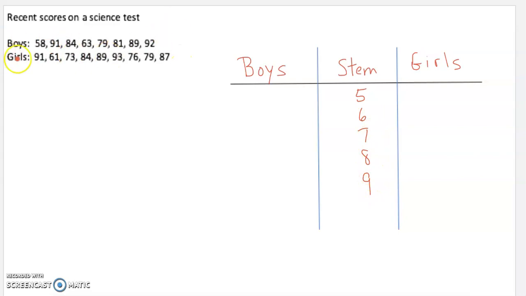So now let's go through. I'm going to start with the girls. This could be like a regular stem and leaf plot. So let's look at the girls first. I don't have any scores for the girls in the 50s, but I have one in the 60s. So I have a 61 there. There's nothing else in the 60s.